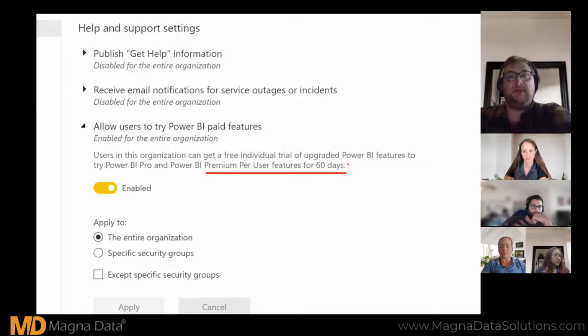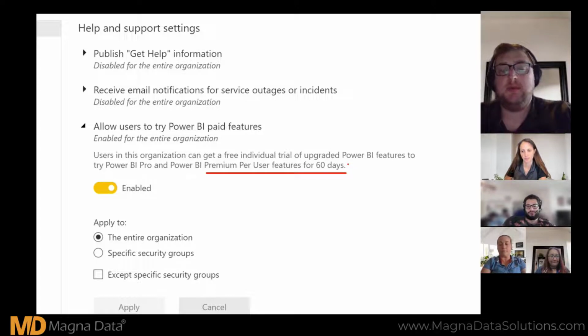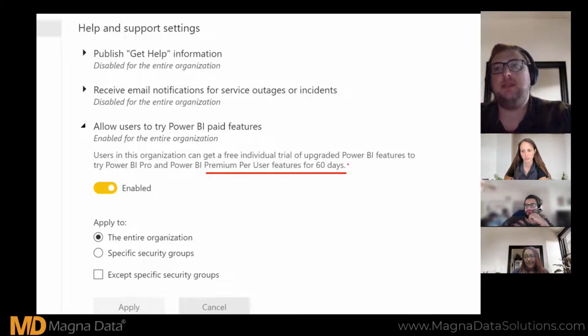Debate what you want to do with this. Do you want people to be able to access this themselves? That works perfectly, but it's something that you need to be aware of, because there is no easy way of getting the overview of who gave themselves these premium per user features. The only way that you can get this information is by going back into that activity log and seeing who opted in for Pro trial. That's the action that you need to look at.